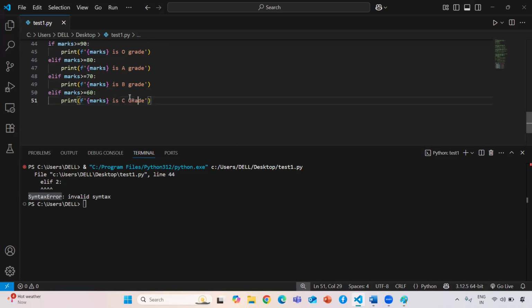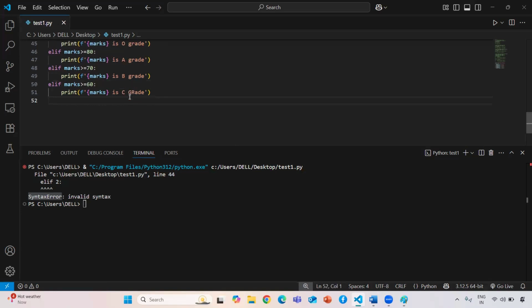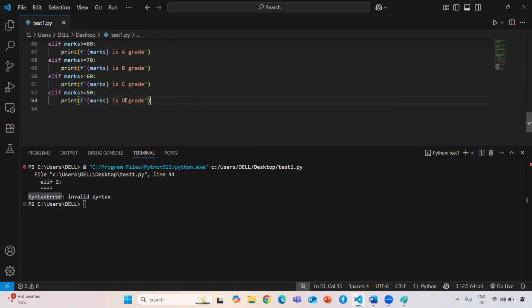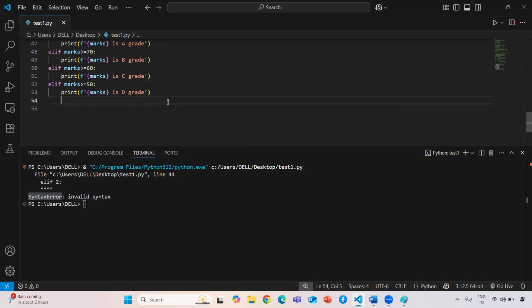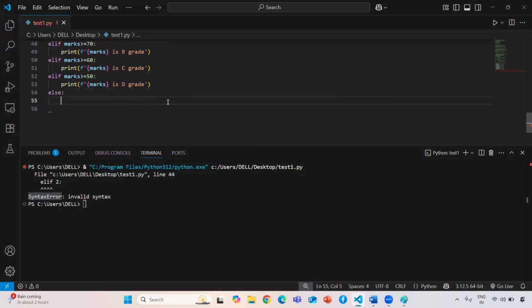Now my condition will be, again I need to pass that particular thing. So if mark is greater than or equal to 50, in that case you can print this will be our D grade. And all the remaining values will be treated as my E grade only. So here I don't want to give any condition. Here I need to pass that E grade.